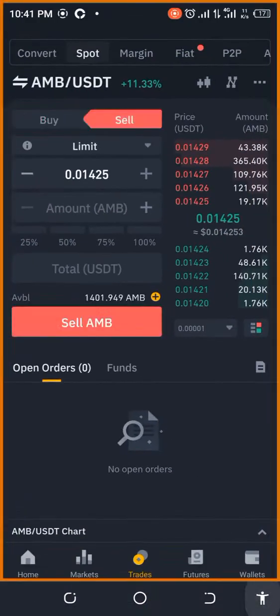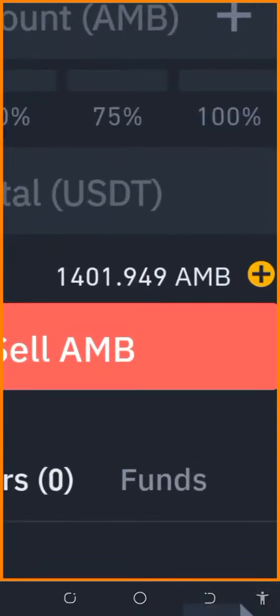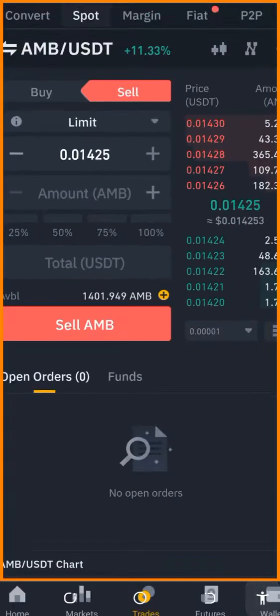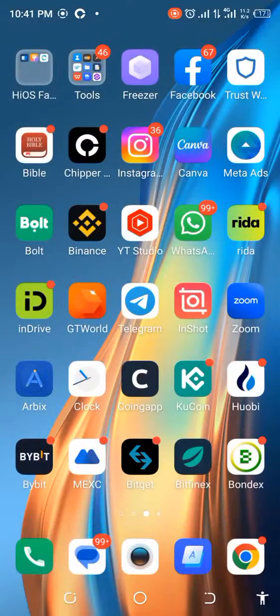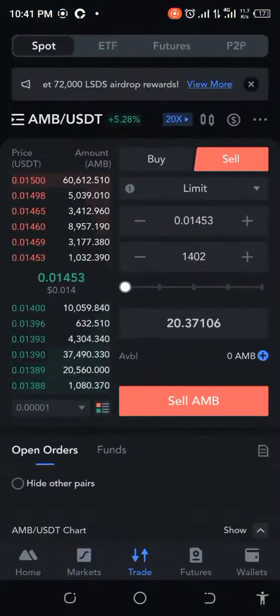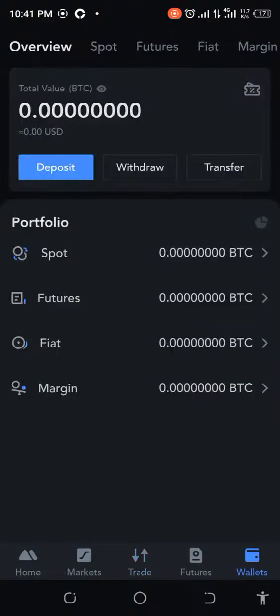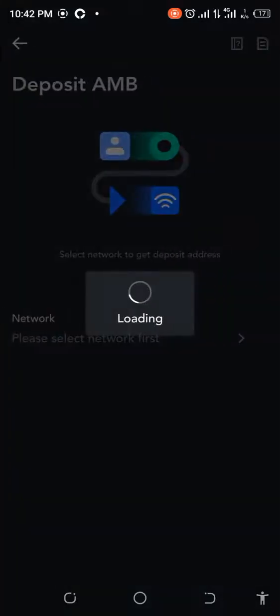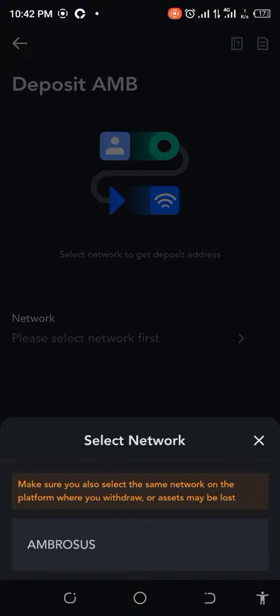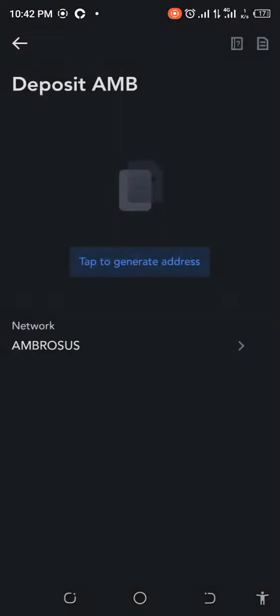Let's see how much we have. So we have 1401.94. Let me just snapshot that. Okay, so let's go ahead and get this sent over to MEXC. For us to do that, we just need to get the deposit address from MEXC here. So we're depositing AMB. The name is Ambrosus. Okay, interesting.